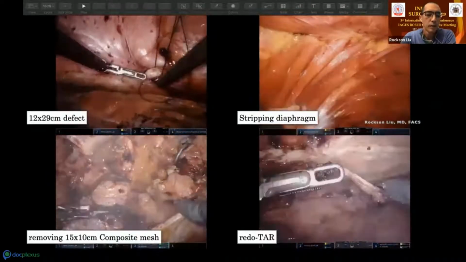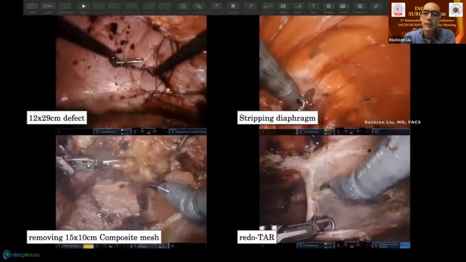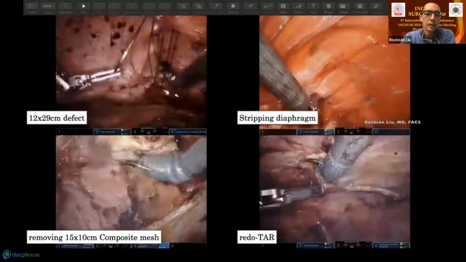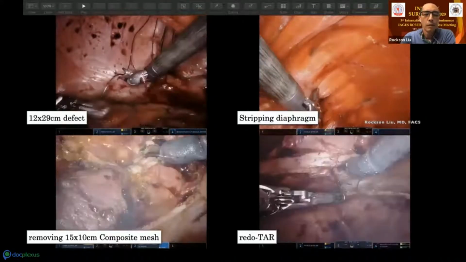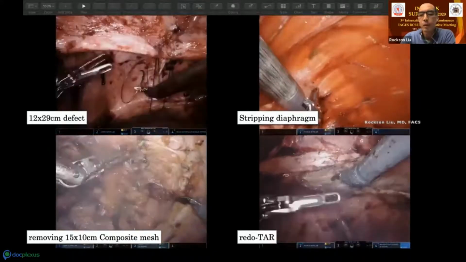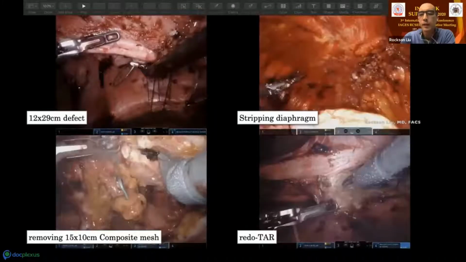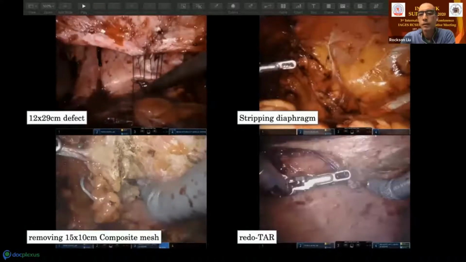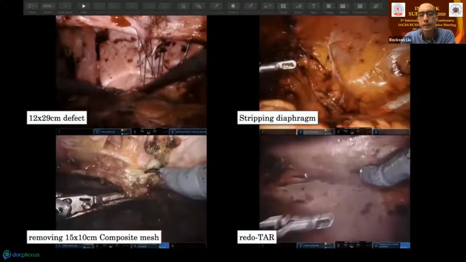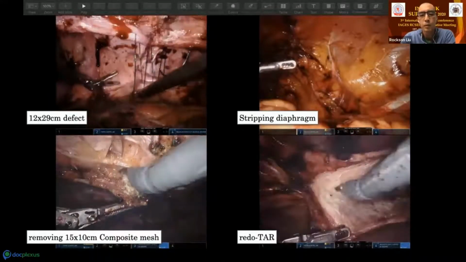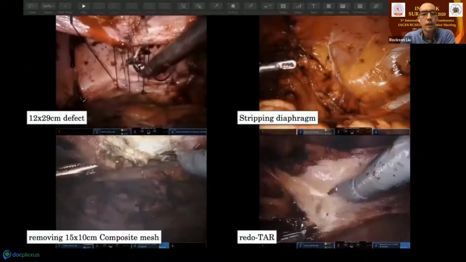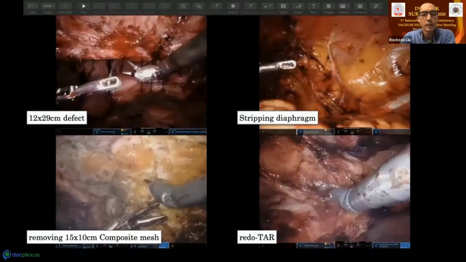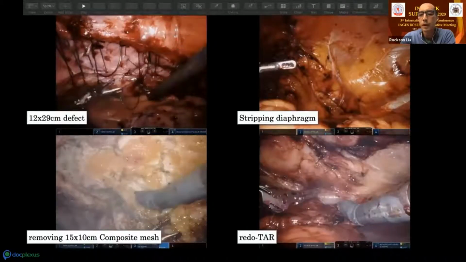In the left lower quadrant, you see a video of composite mesh being removed, a 10 by 15 centimeter composite mesh. So, due to the size of this mesh that I have to remove, I will have to make a small incision. So this would be considered a hybrid operation, both open and robotic. But you really derive the same benefit of robotic surgery. Patients don't have much pain with a small extraction site and can go home just as quickly as pure robotic surgery. This patient in the left lower quadrant went home on postoperative day number 1.